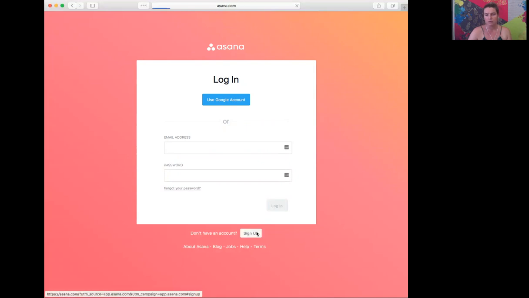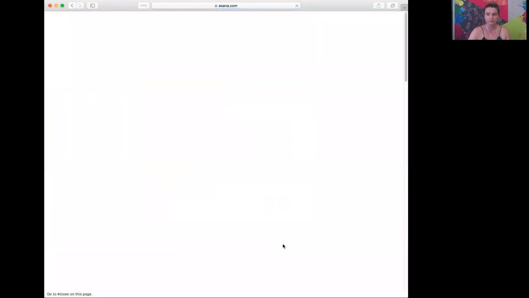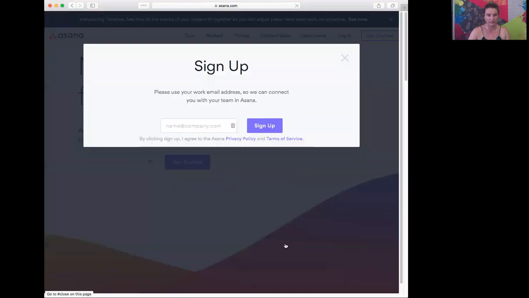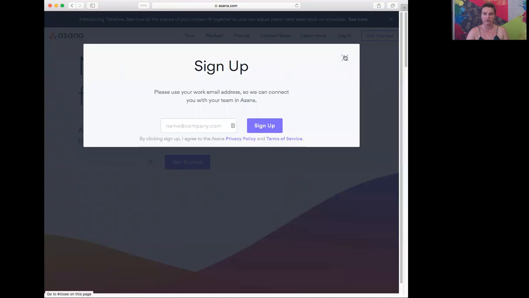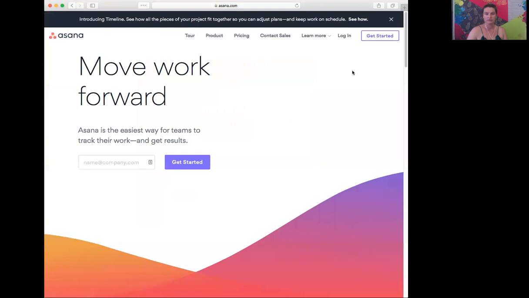So when you get to Asana, you're going to need to sign up by putting an email address in. Now, if you have decided what email address you're going to be using for all of your correspondence, I would suggest using the same email address for Asana. You just type your email address in and get started. Asana is very intuitive. They take you on a tour. They are very, very good at teaching you how to use their product.